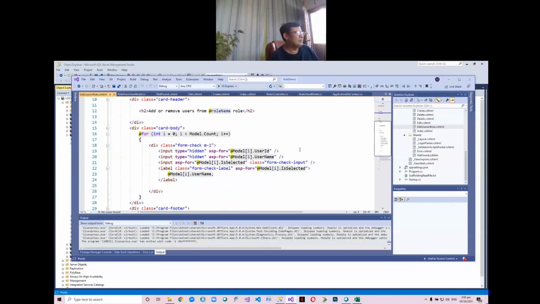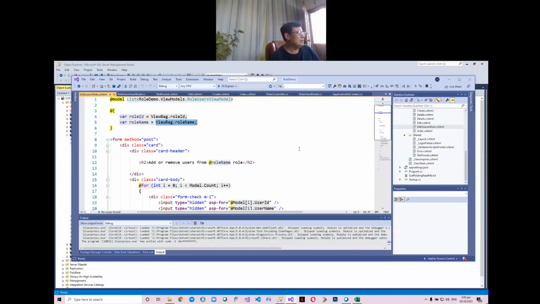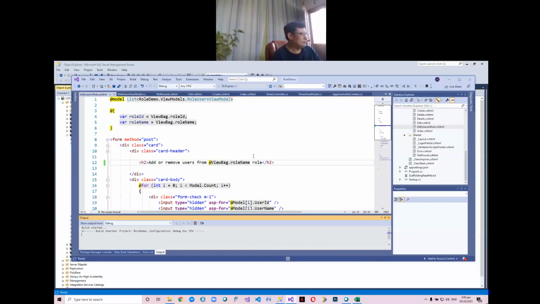Do you follow? Okay? I think we can specify this more, no? View bag dot. Okay, let's try to find out if it should be like that. Yes, that's more specific, no? Because the model is different, and it's different. No errors, no?